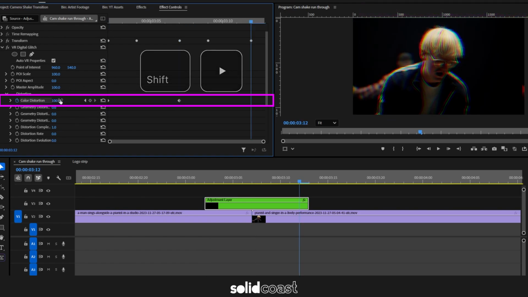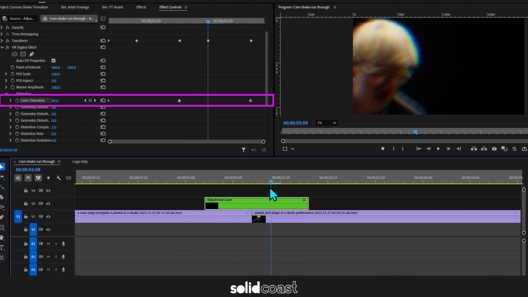Press Shift and the right arrow key again to move to the end of the adjustment layer and hit the reset button to create the last keyframe. Let's play that back.